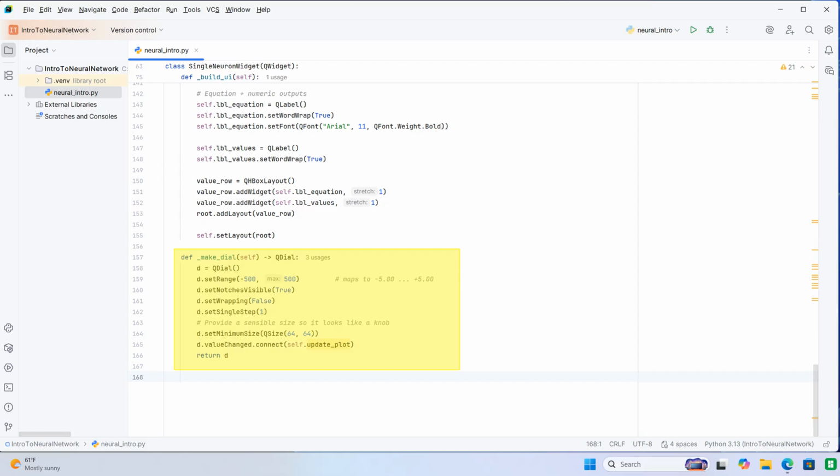You can think of this dial like the tuning knob on an old radio. Turning it smoothly moves you across frequencies, and the graph is like the sound that updates instantly to show whether you're in tune or not.